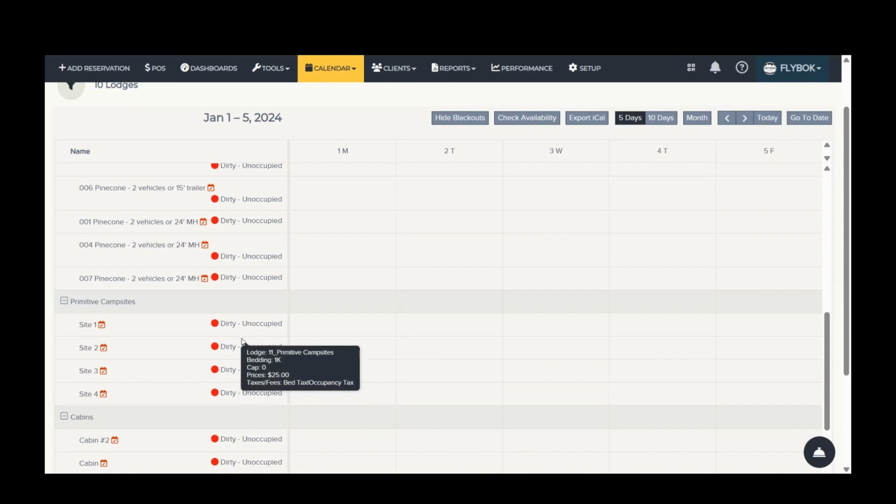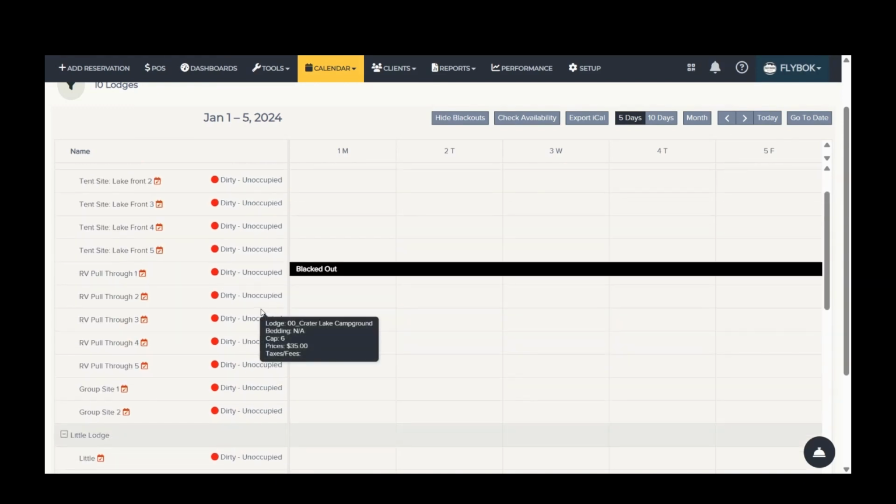So that is the new lodging status. If you would like this feature turned on in your account, again, just reach out to the advisory team and we can get that turned on for your account.